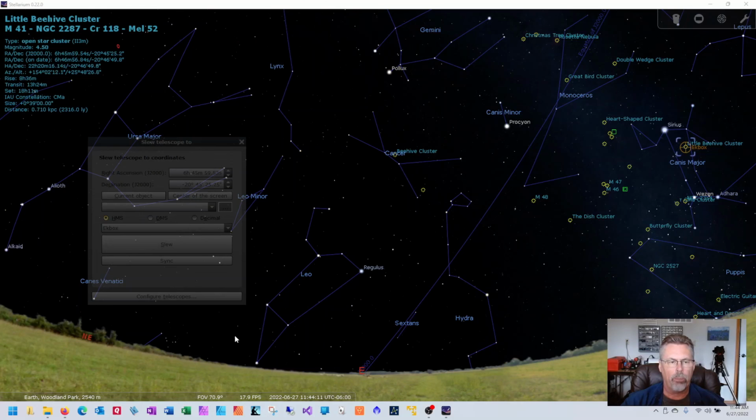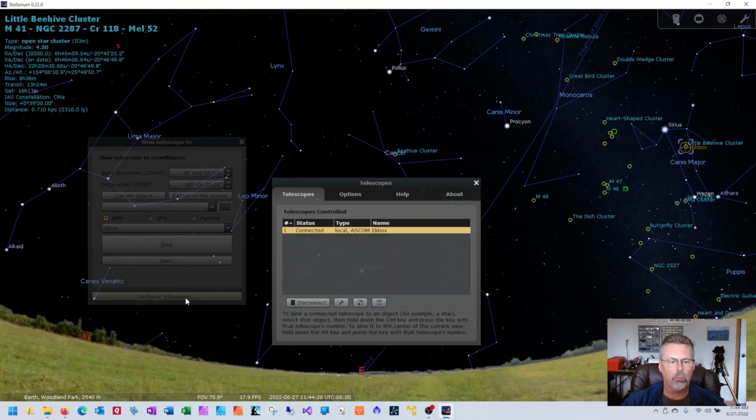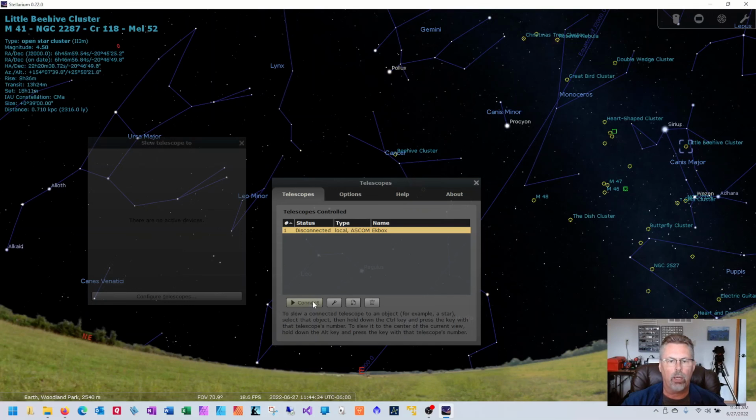So those are the two main functions that the Digital Setting Circles driver provides. First, you can slew to targets, and then you can sync on targets so that your accuracy is improved in a particular part of the sky. You can close the slew telescope window now, or you can also click the Configure Telescopes button, and when you are finished, you can click the Disconnect button to disconnect the telescope, and now you can close Stellarium. So that's how to use the Digital Setting Circles ASCOM driver with Stellarium and your telescope.